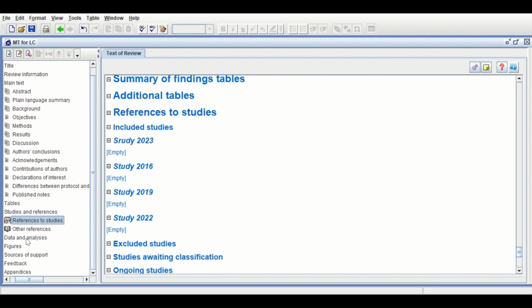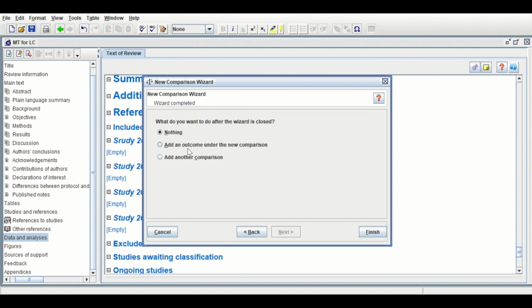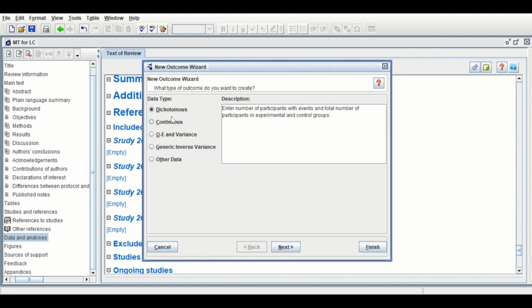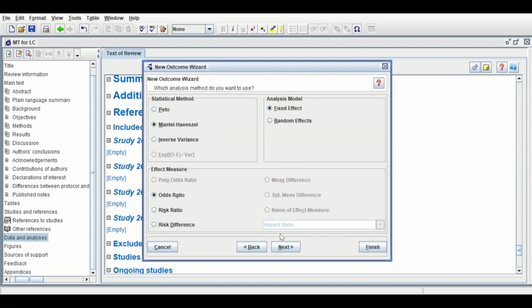Click on the data analysis and then right click to add a comparison. Give the wizard a name here. Let's call it MA for LC using risk ratio, and click on next. Select the outcome, add an outcome under the new comparison. Click on continue. Click on dichotomous outcomes, as the outcome is dichotomous, two categories in it. Let's give it a name, MALCRR again, and then next.